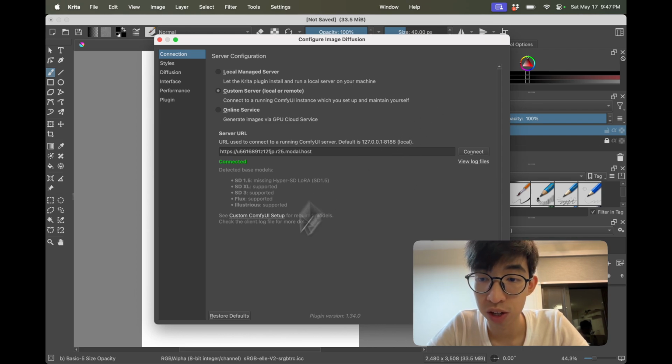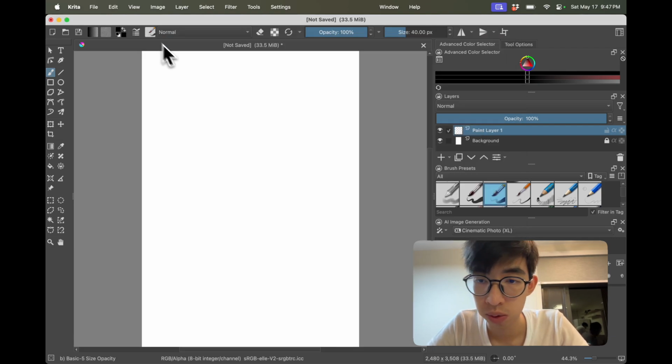Okay, it should be able to connect right now. You can see it's connected and detected the base models. Some models are missing, but I think it's fine. We can install them afterward, and if you want to install custom models, just let us know. And here, I can just pick the default option.